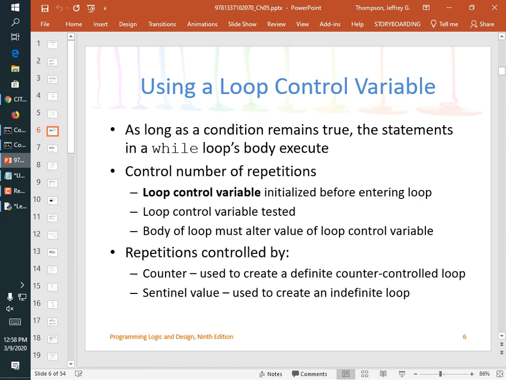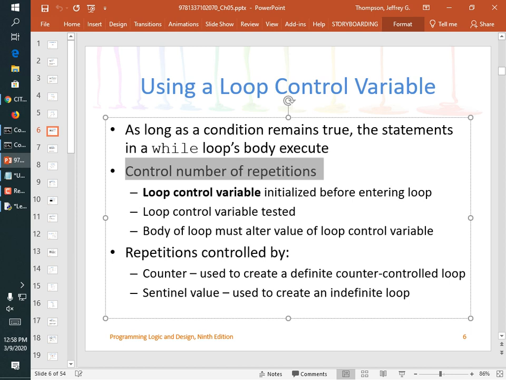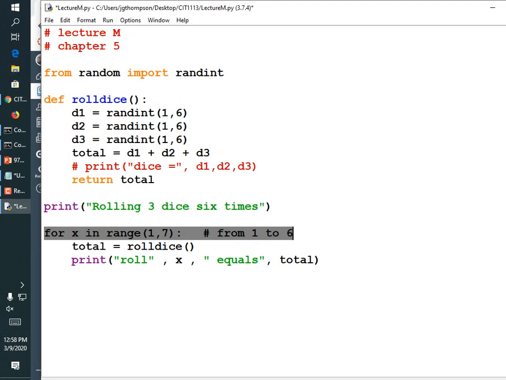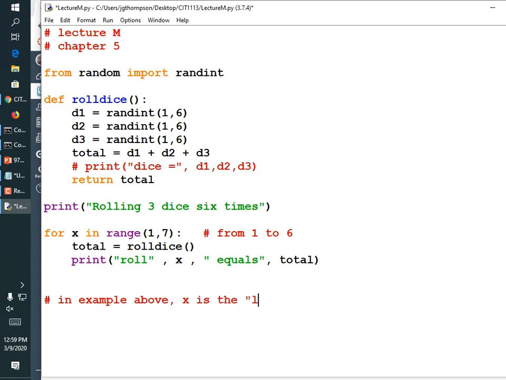We're going to flowchart. Let's mention this. To control the number of repetitions, you use a loop control variable. If you want something to repeat an infinite number of times, you don't have to use a loop control variable. You just do while true. But a loop control variable is that. So, in the example above, x is the loop control variable.